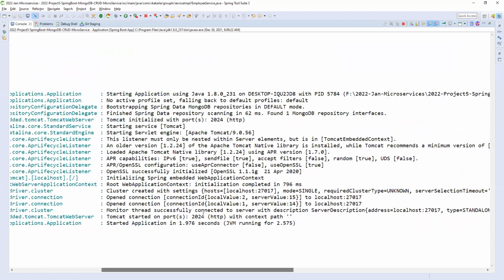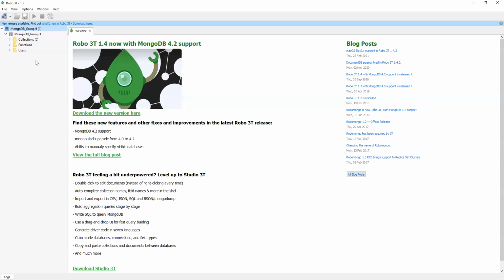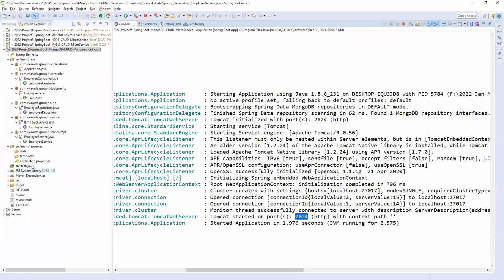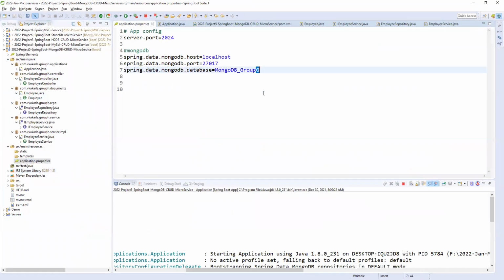The Tomcat server has started on port number 2024. Let me open Robo 3T and refresh. The collection should be created here. Why is it not showing? Maybe we did not change the group name to H in our application properties file. Let me check. Yes, it is still group G, so let me create group H here.